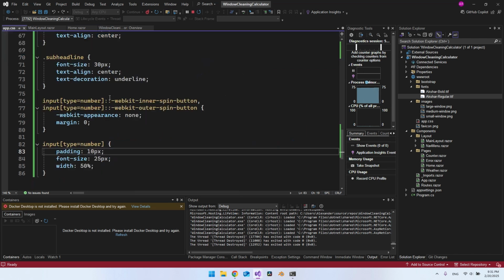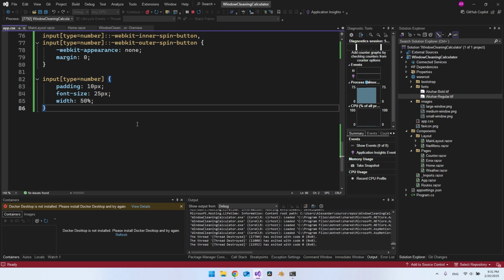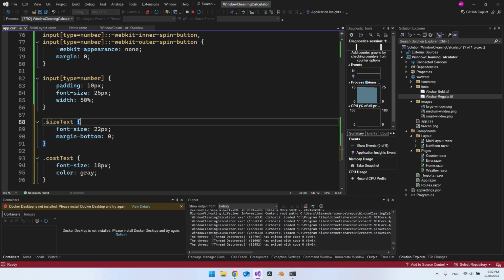So let's go to the app.css again, and let's make some more space here. Then I have created the size text class and the cost text class. For the size text, we make a font size of 22 pixels, and margin bottom should be 0, so that the cost text will move a little bit closer to the size text. Then we will put the font size to 18, and also set the color to gray on the cost text, so the price that we show.